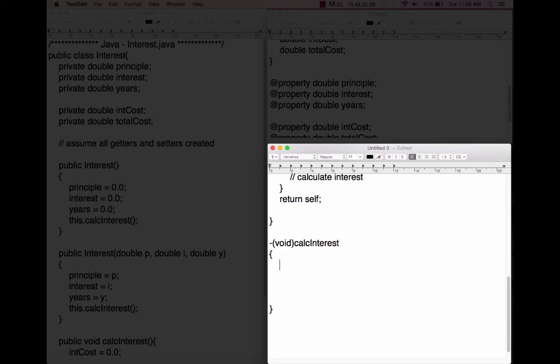And we'll set the initial interest cost to 0. So we'll say self and set int cost to 0.0. And then we'll just loop through and calculate our interest and calculate our total cost.